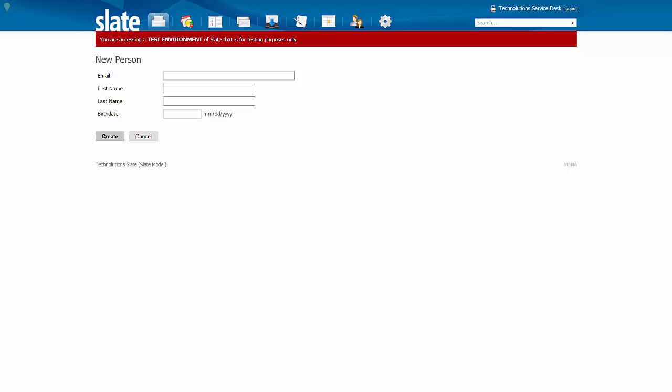Upon form submission or dataset import, Slate uses the following criteria to determine if data being imported matches an existing record or if a new record should be created: first name, last name, and email address, or first name, last name, and date of birth.